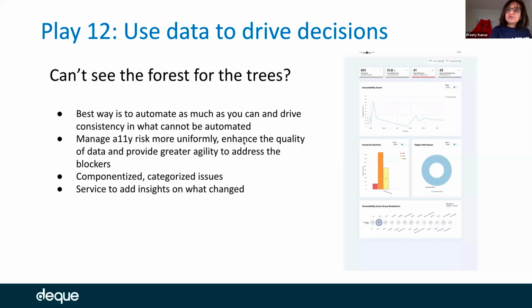Accessibility is a risk, but it's also a great thing to do. So both of those things, you can really enhance the quality of your applications by getting real data, and provide the Agile team a way to address the blockers first, the easy, low-hanging fruit first. You can slice it by business unit, component, developer. You can slice and dice this data any which way you want.